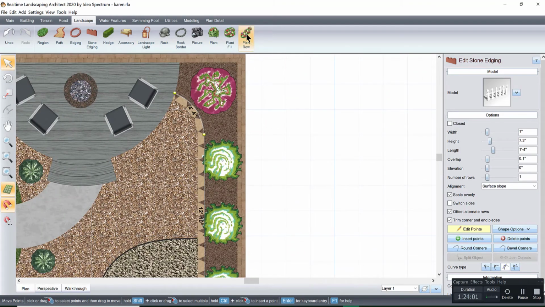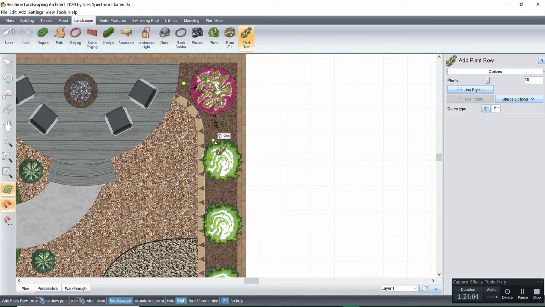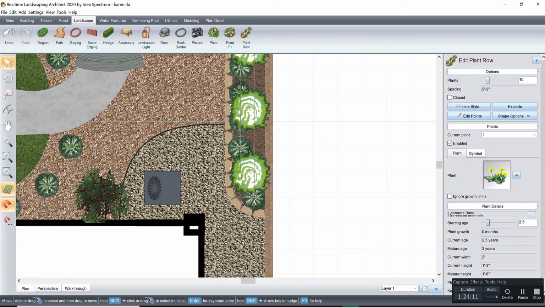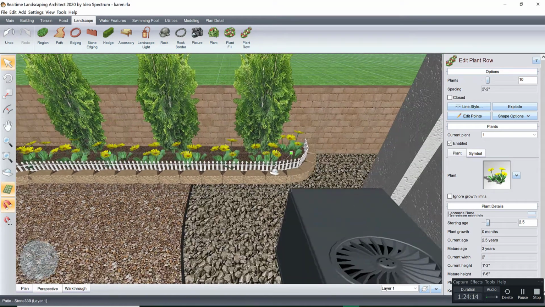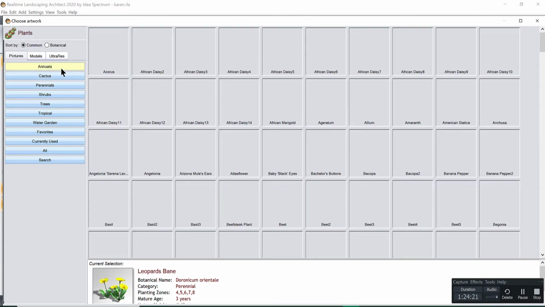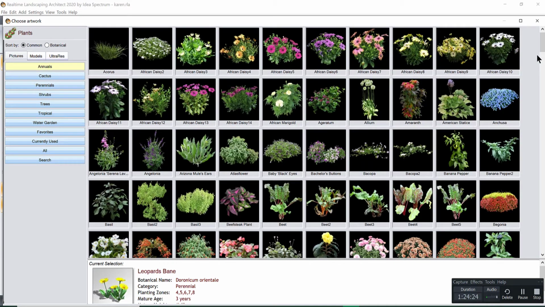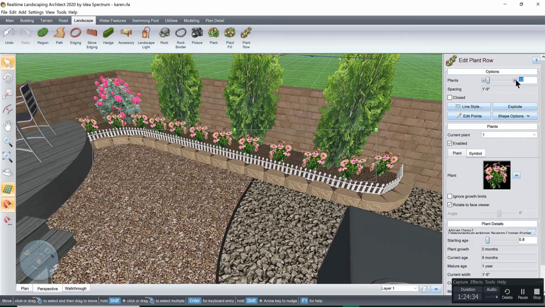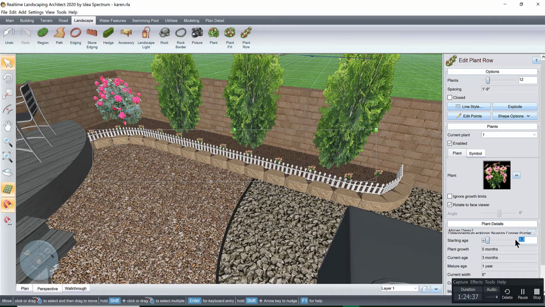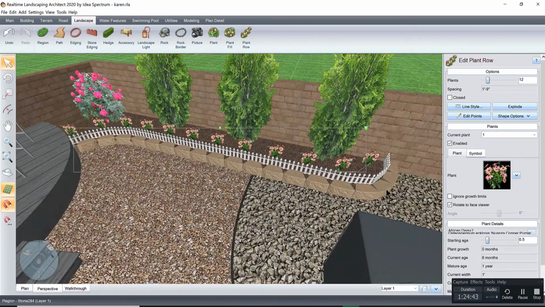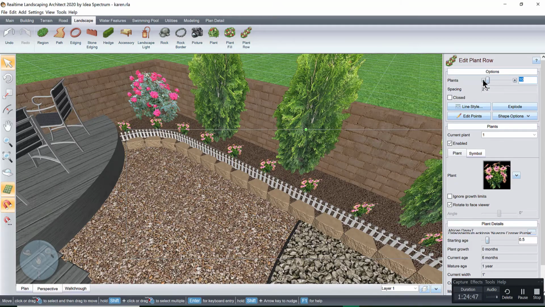I think she would like to see a nice little row of flowers here. And what we're going to do is pick a nice little flower, annuals. I'm just going to say we'll pick maybe this African daisy one and see how that looks. We could bump up to 12 and bump the size down. 0.5. I think that would be nice to show her. I'll actually bump the settings down on that too.